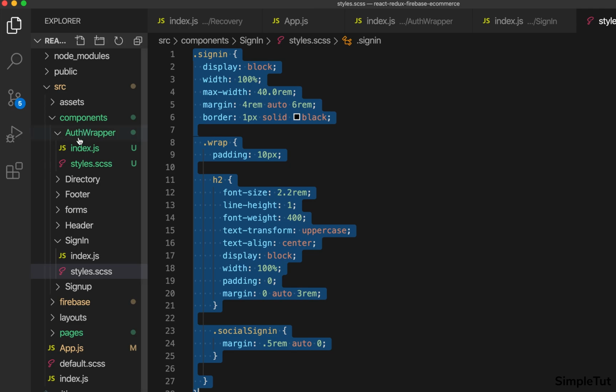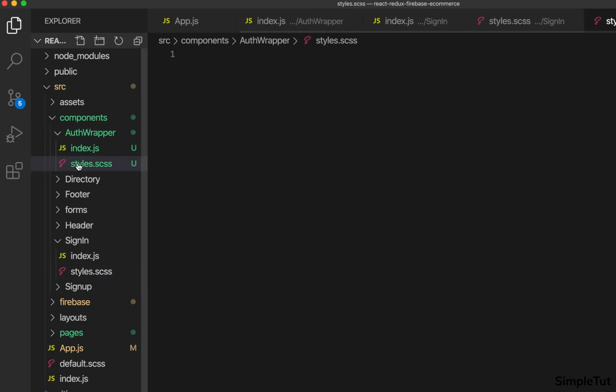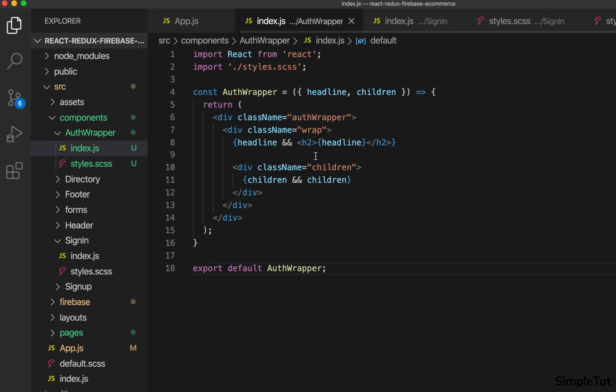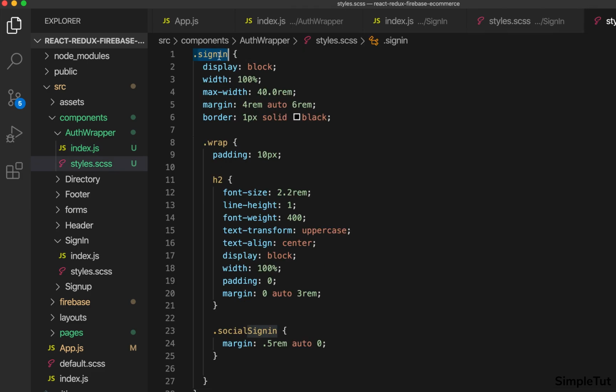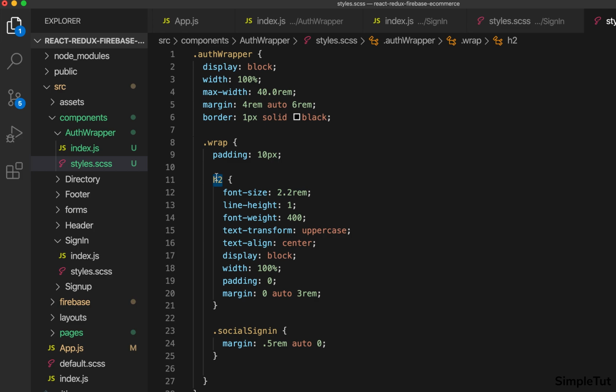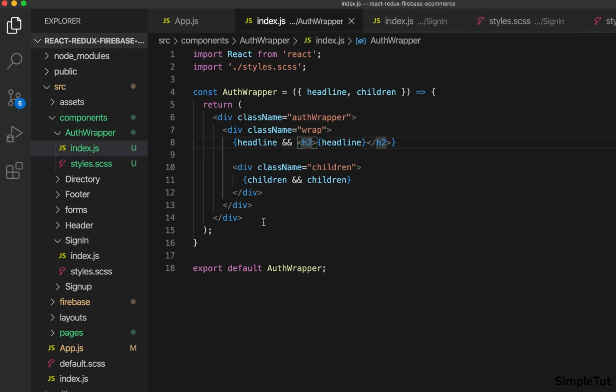And what I want to do is come back over to auth wrapper and the style sheet I have for my auth wrapper, and I'm just going to paste it. And I kept the structure pretty similar. So I created my class, which is auth wrapper. So in my auth wrapper style sheet, I'm going to replace the sign-in class with auth wrapper. We're going to leave the styles unchanged. We then have wrap, and in our auth wrapper, we have wrap as well. Then we have our H2, and of course the H2 is here. We don't need this styling, but we can save that now. And yeah, this looks good.